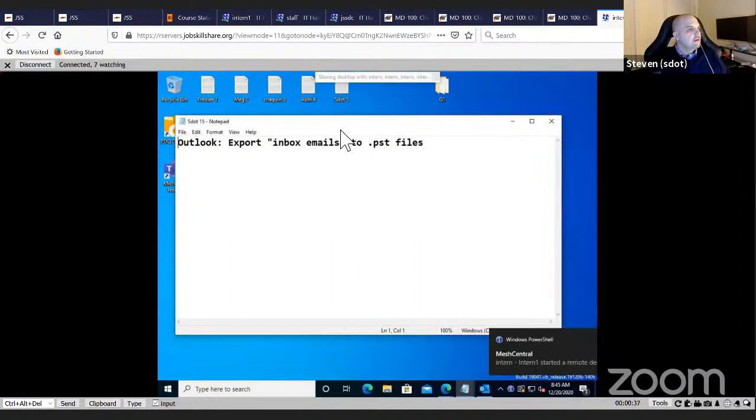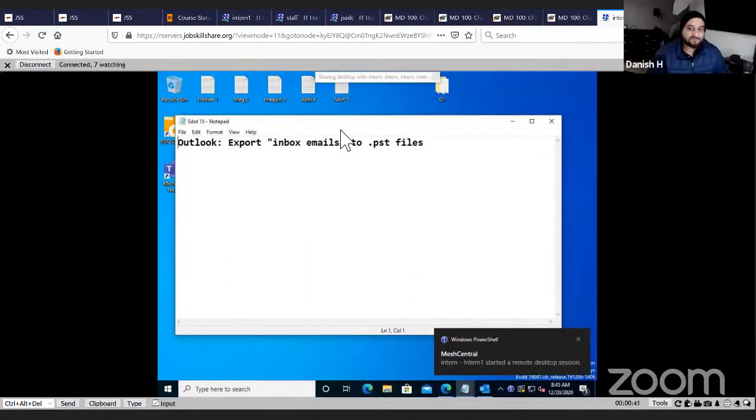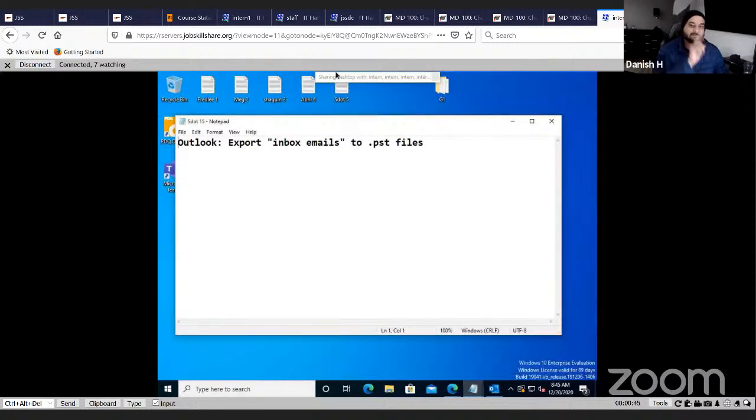All right. It's another common one too, right? We want to move some files to other places. No, I want just specifically the inbox. I don't care about the rest of this. Just specifically the inbox.